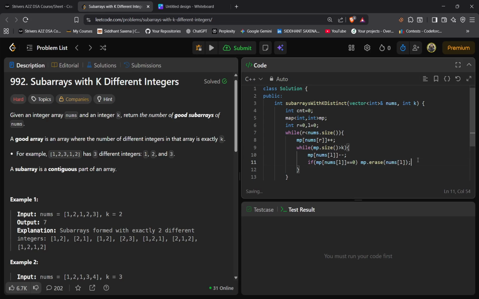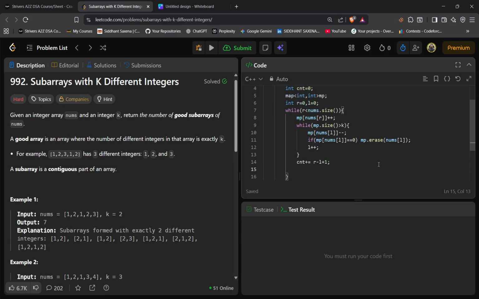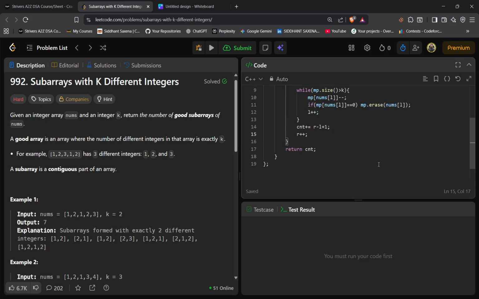Yes. Now what do I have to do? L plus plus, and if not, in the rest of the cases we have to add to the count. What we have to add? R minus L plus 1, the number of subarrays we have to add, and we'll do R plus plus simply, and we'll submit this question.